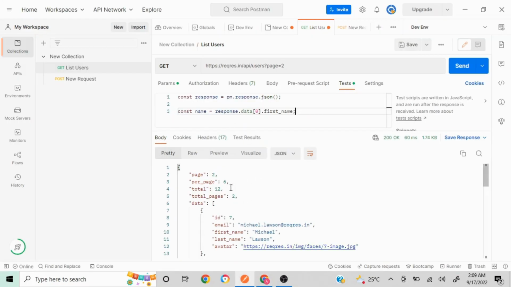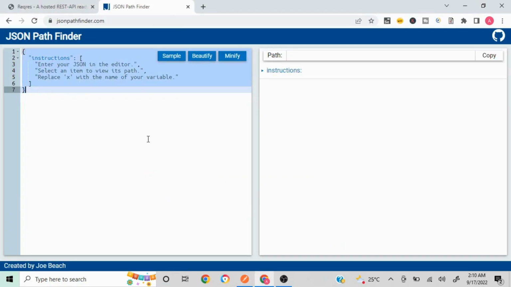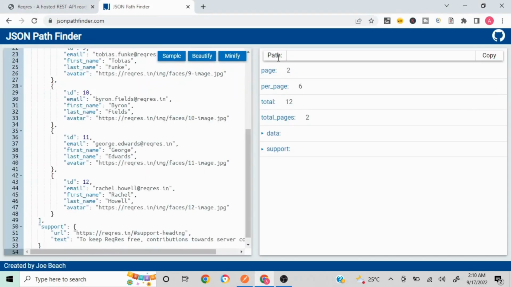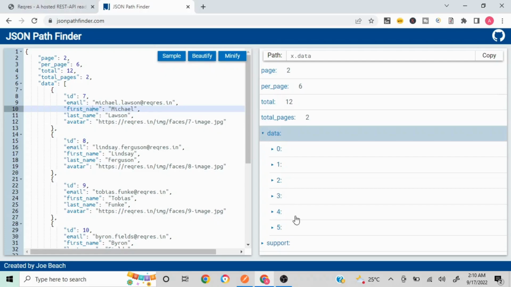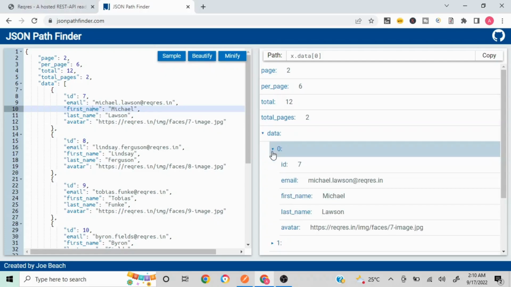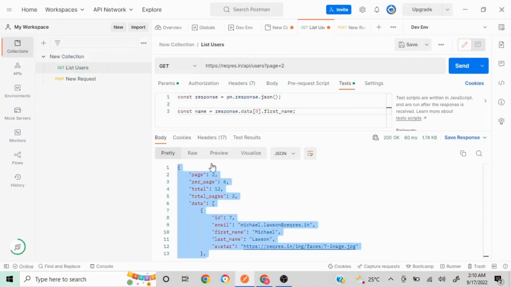Here, if you want, let me just copy this response and you can paste it here, and then whatever you want you can select here, and it will give you, like, let's say we want to use this. So here in case of data, this is our 0 data and this is our name. If I select this, it is going to give me the same format here. Okay, so this is what I am using here.